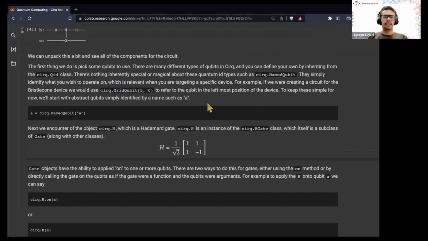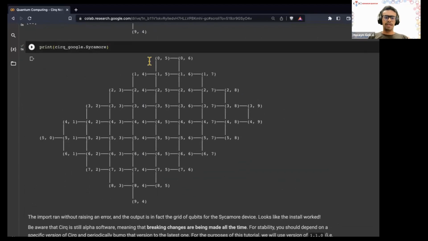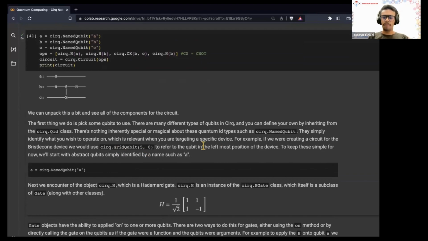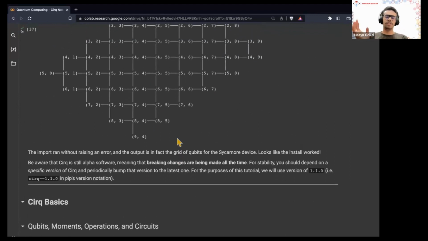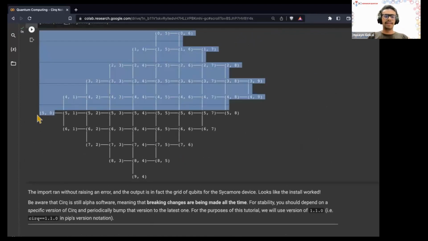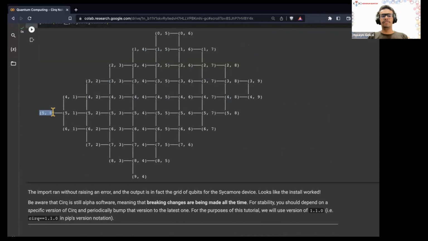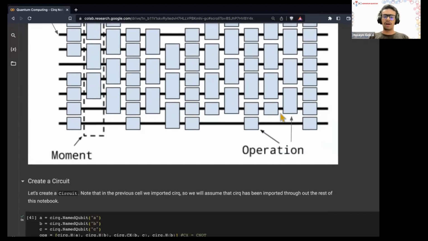If we are creating a circuit for a specific device like Bristlecone, it's another one of Google's devices, we refer to 50 as the qubit at the leftmost position of the device. If we go back over here, we'll see what I'm referring to. Sorry, the leftmost position, not top leftmost. You can see that's exactly where this is. So even in the Sycamore device, 50 is the one that's leftmost. You use these sorts of referencing methods for the positions of the qubits inside your coupling map.